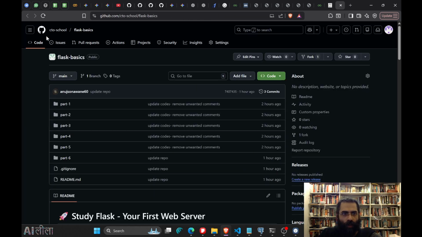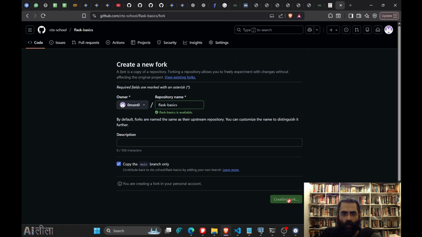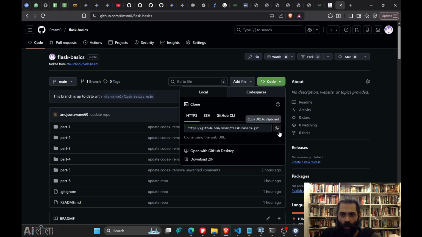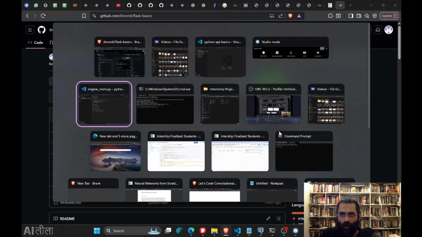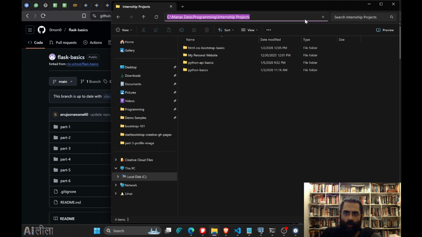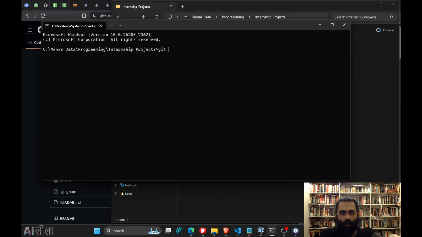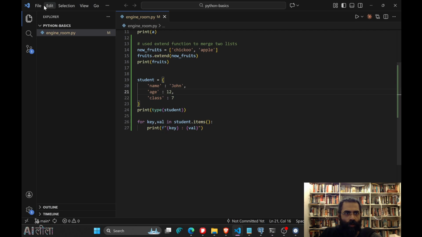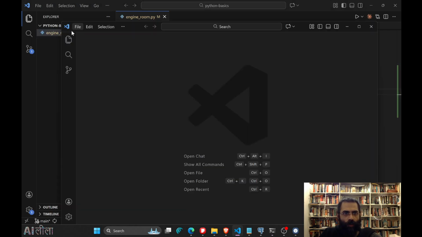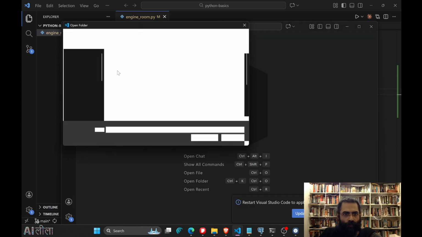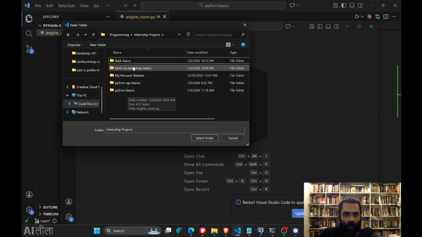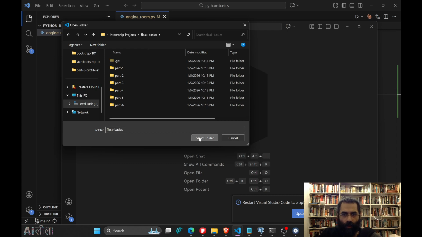So yes, we have this on CTOschool. I will fork this. Then I will copy it, and in our internship projects, again go to CMD, git clone, paste, then open VS Code, new window, open folder, and Flask Basics, and select folder.